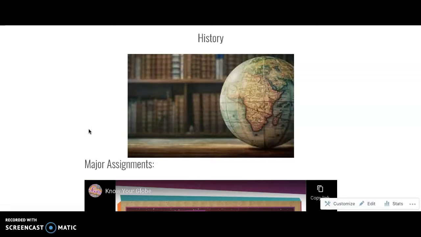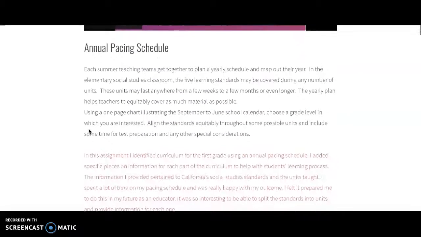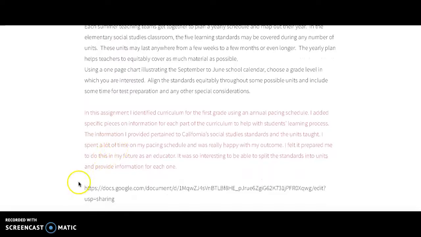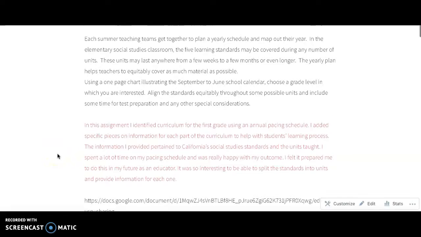I have also included pictures, videos, and other resources throughout the entire thing, so you're more than welcome to check those out as well. And for each assignment, I have a short description of the assignment, a short reflection, and then a link to my actual assignment as well. So you can go into depth and check those out further.